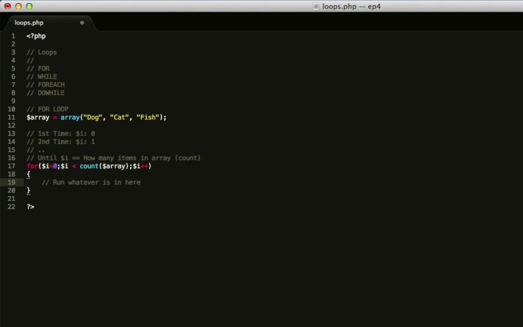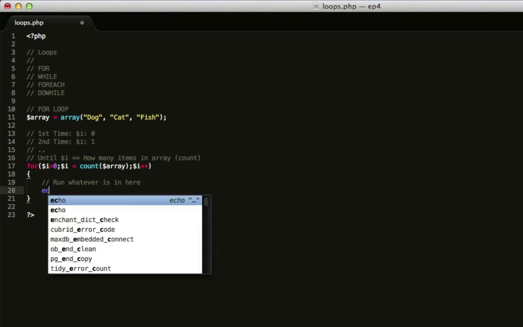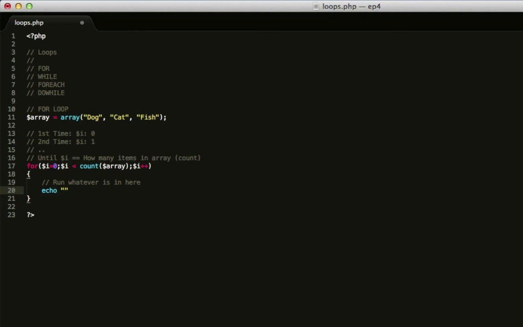Okay? So we're going to echo out, hang on a second, let me do this to make it easier. So we're going to do the loop number, which is going to be i plus 1. Okay. That should work, I think.